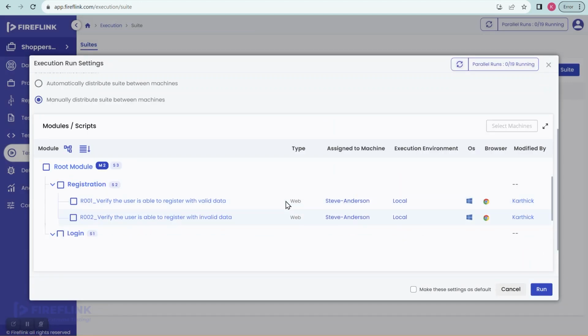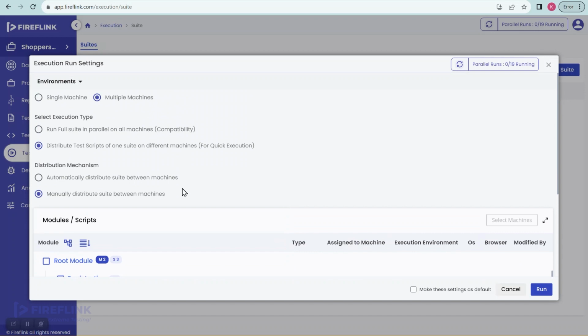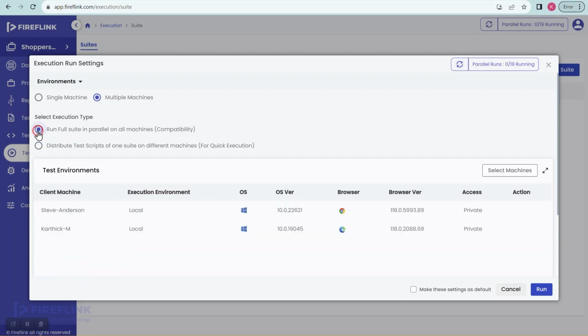So when it comes to assigning the machines, we have two options. One is run full suite in parallel on all machines. When I go for this option, I can select a different number of machines where all the scripts in this suite will be running in parallel on both the machines.